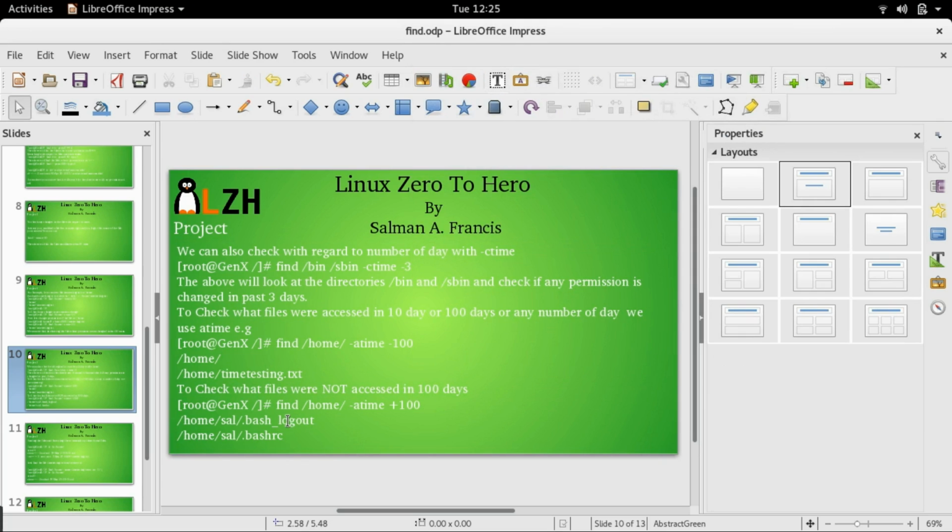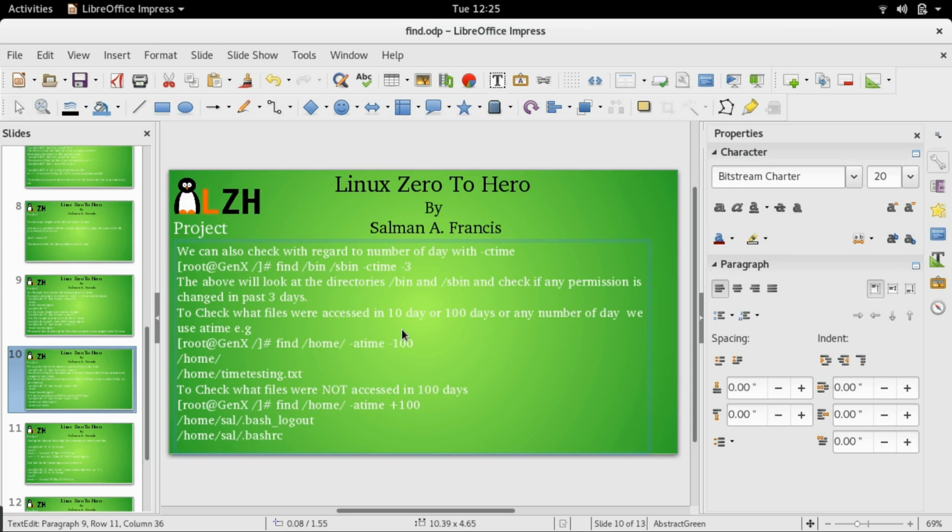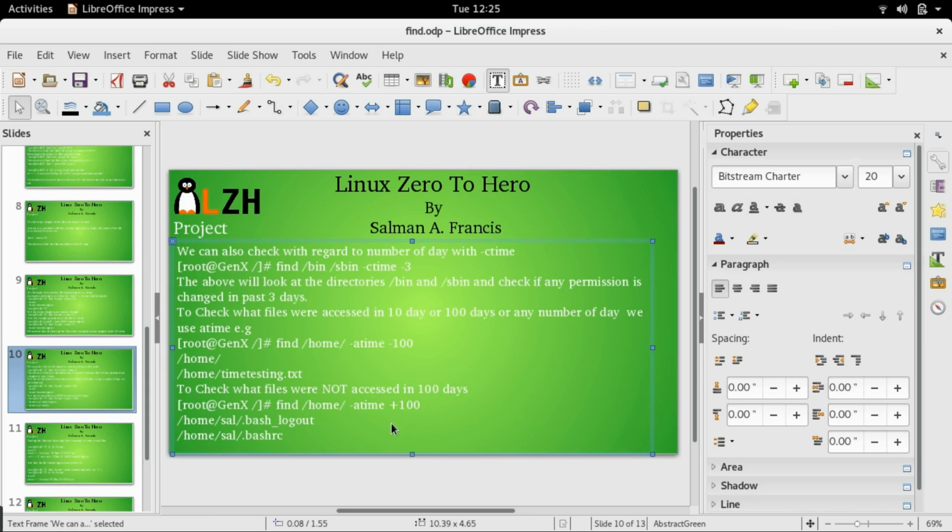Okay, and to check what files were not accessed in 100 days, we can use plus. Okay, and you can check this minus and plus. These are the two things. When they were accessed, you use the minus sign. When they were not accessed, you use the plus sign.